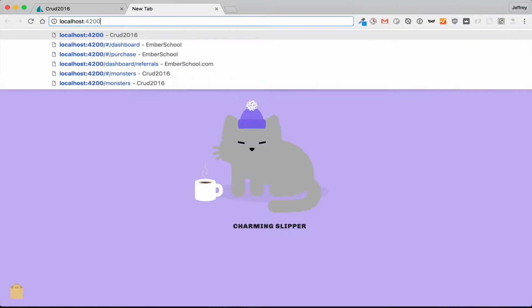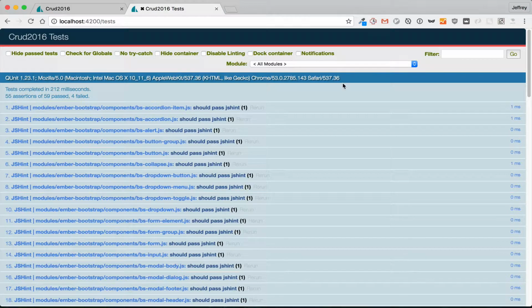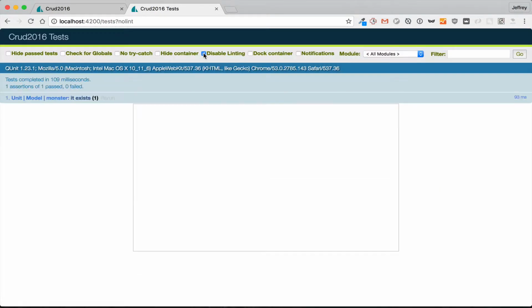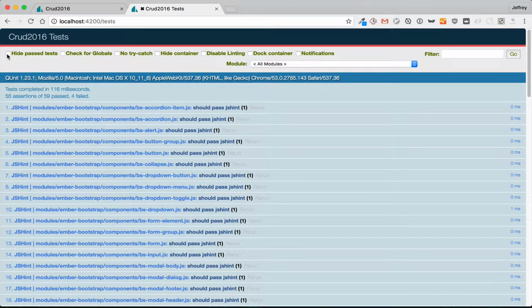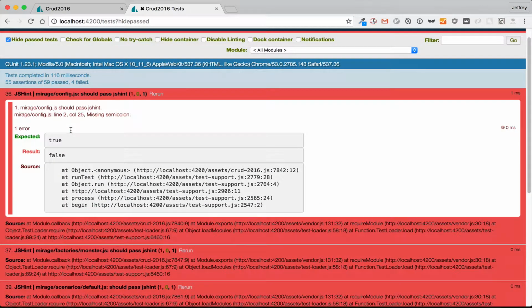The first is at localhost/tests. Now, this format has some advantages. You can do things like hide all the past tests. You can disable the linting tests. So this is using JSLint, which basically checks to see if you have any semicolons missing and stuff like that. And several other options. I'll go ahead and, in the background, fix these JSLint errors.